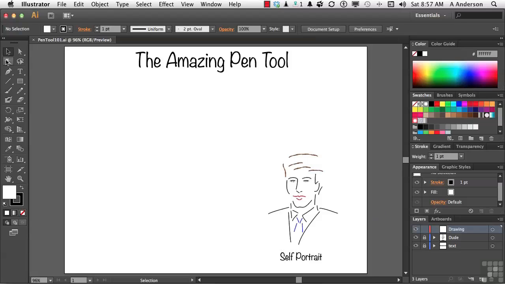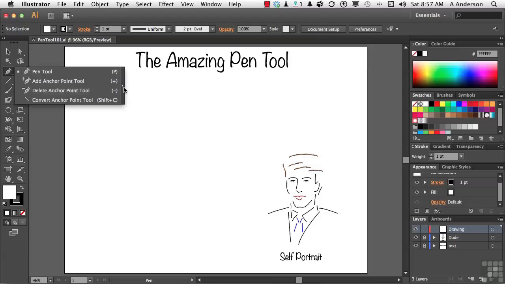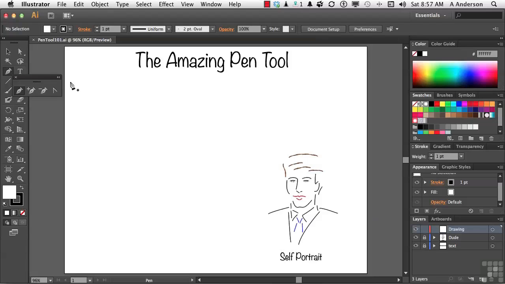Back to the pen tool. Here we go. Let's go ahead and bring it back out again. So I'm going to click and hold and tear it off right there. I love that feature. I'm going to do something we've done 75 times already.